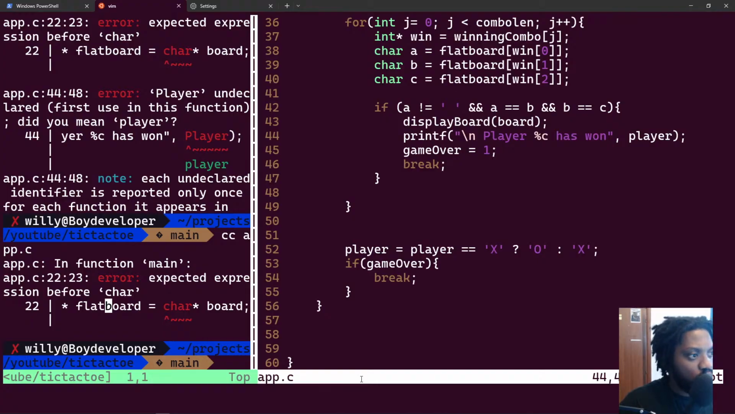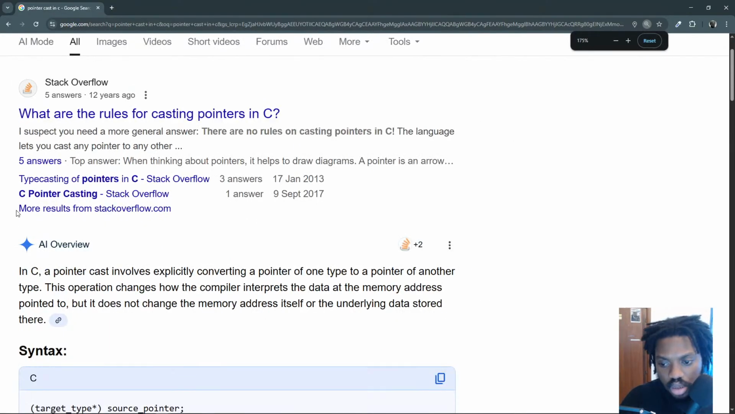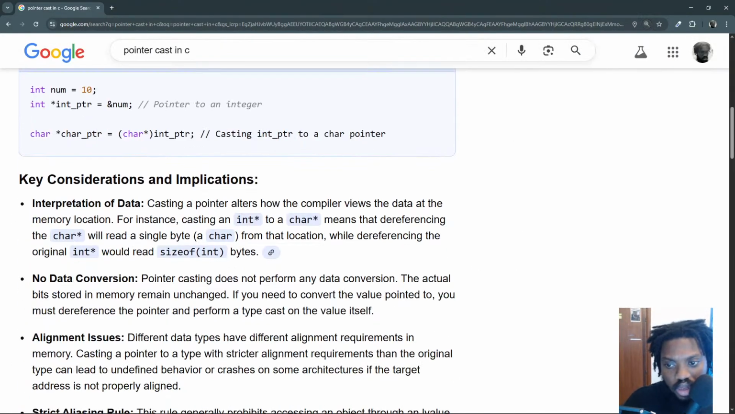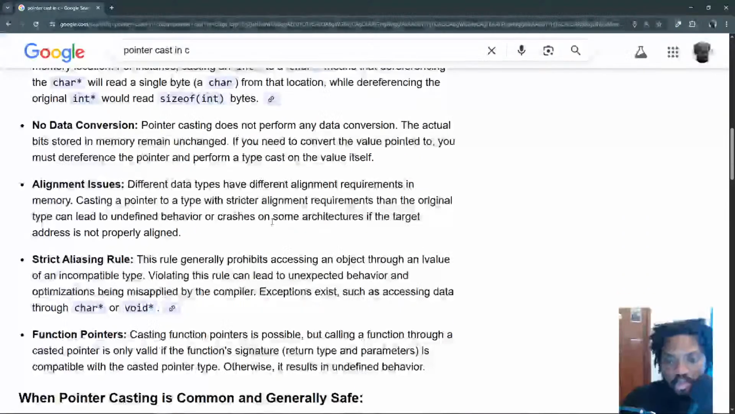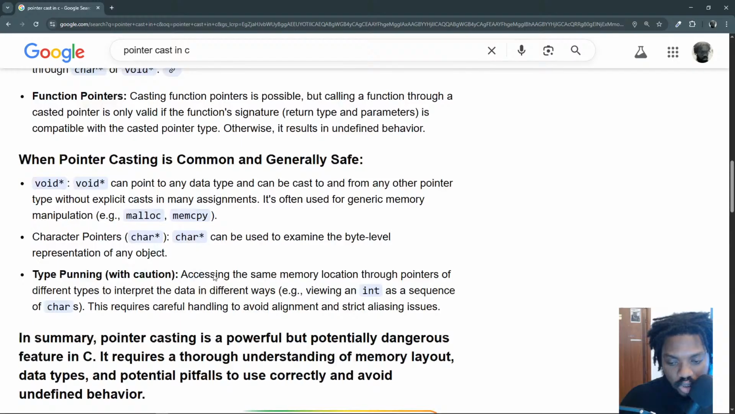So here's an explanation for what's going on. Casting a pointer alters the compiler's view on the data at a memory location. For instance, casting to a char pointer means dereferencing will read a single byte of char from that location. So character pointers can be used to examine byte level representation.